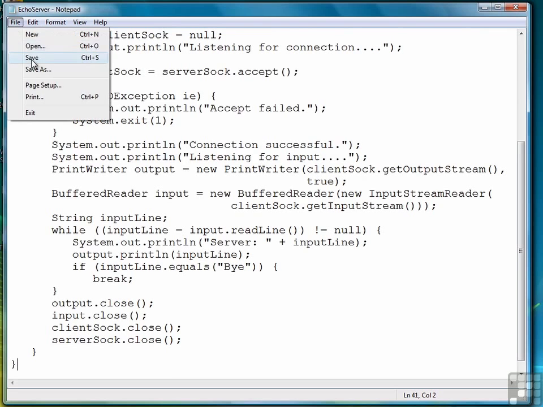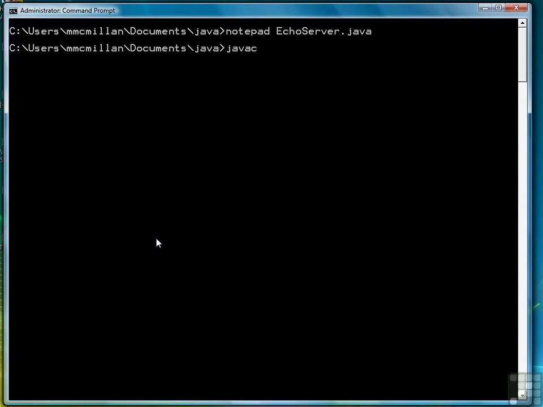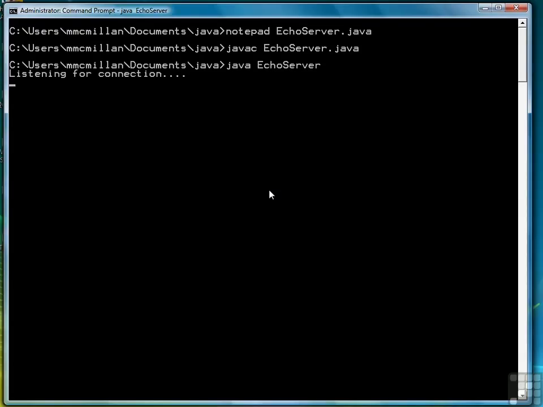So let's save our program. Can't really run it because there's nothing to connect to it, but we can at least compile it. Compiles just fine. We can run it, but nothing will happen because we don't have a client trying to access it. So we'll just Control-C to break right here. And we'll move to the next lesson where we're going to write the Echo client that we can then connect to this server.